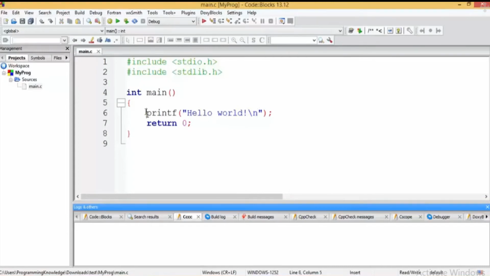Now every line ends with this semicolon. So this semicolon tells C that this line of code is ending here, and from the next line we are going to write another line of code. Okay, and every function is started with these opening and closing curly braces. Okay, so this is the basic structure of a C program.